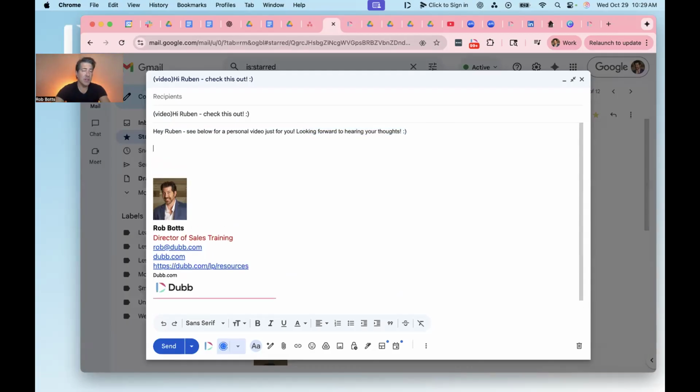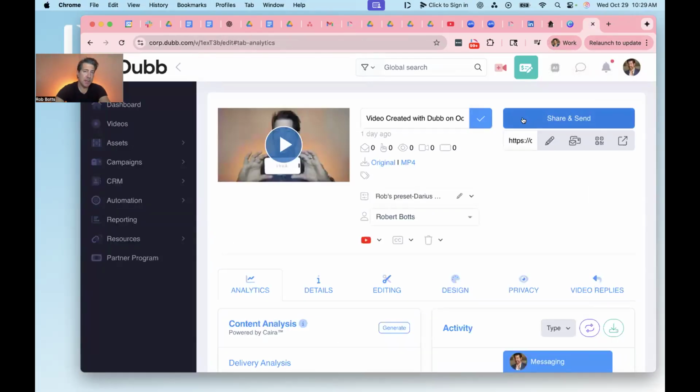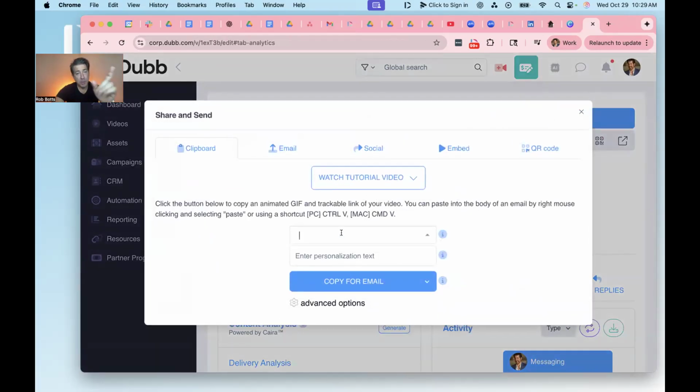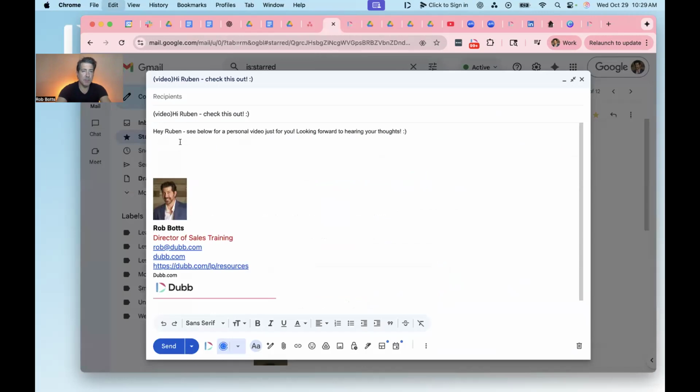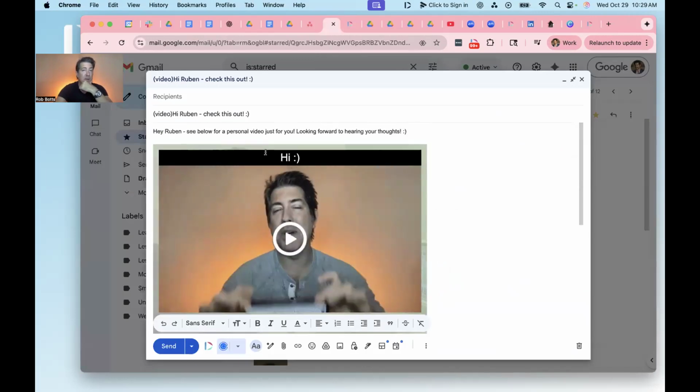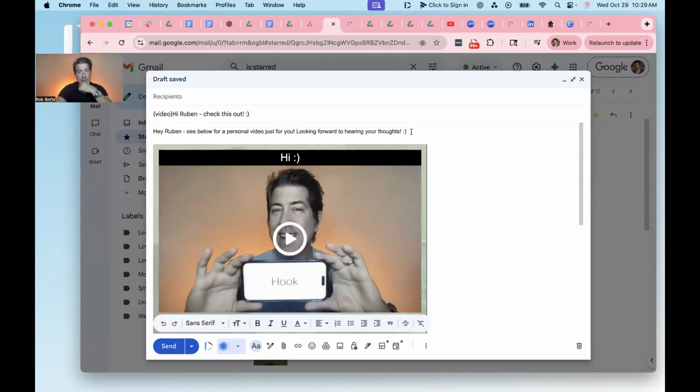And then to add it in here, you can do it in a few ways. So one way, you can go right over here inside the Dubb platform and click the big blue share and send, which is right here. And when you do that, put the email in the person you're sending it to, get that advanced tracking. And then you can add any kind of personalization text you want here at the top. Click copy for email, and it's just a simple copy and paste. And then they will see that video and you have your little personal text at the top.